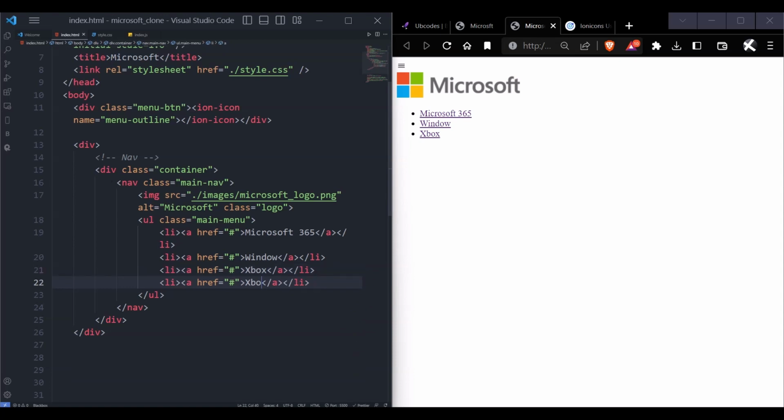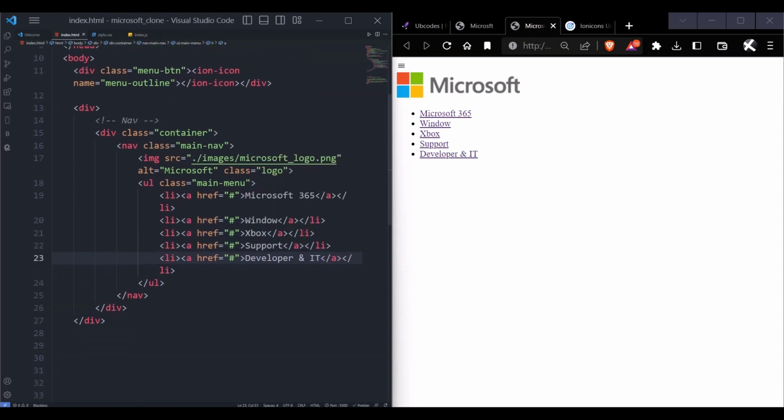To copy this, I'm just going to copy this one more time. And how I did that again was Shift Alt and the lower button. So just to make things faster, support. And just one more time, I'm going to put this as developer and IT.